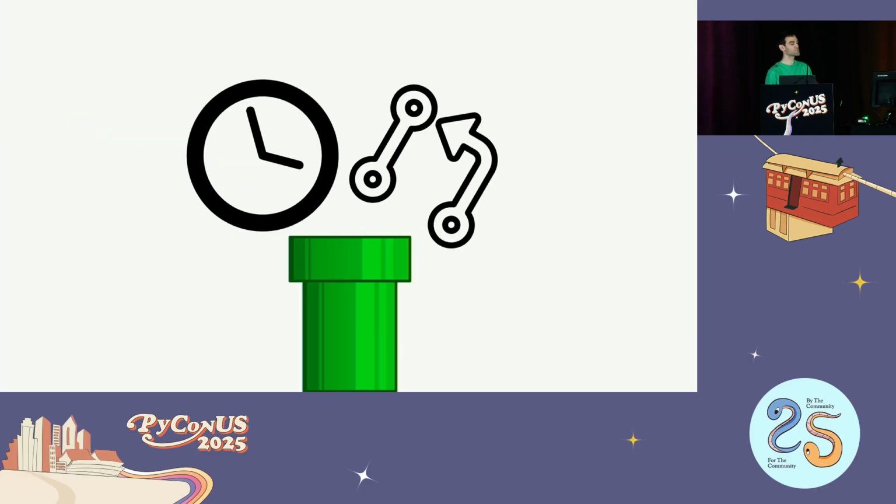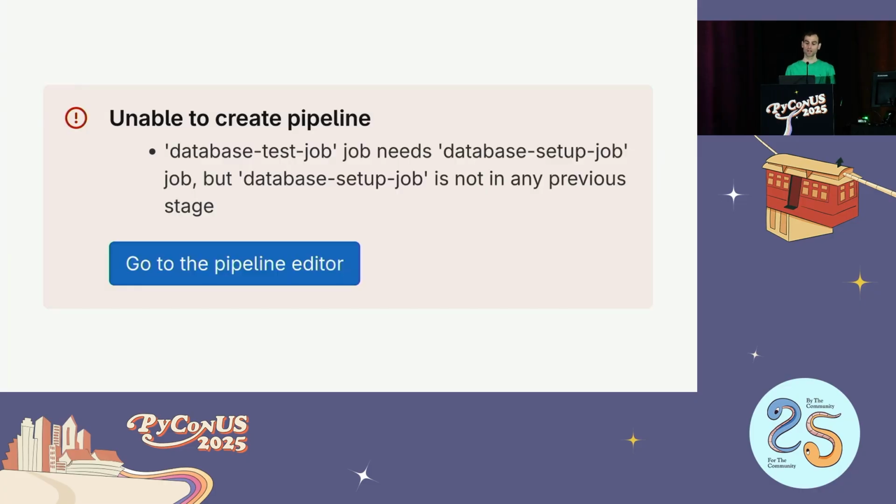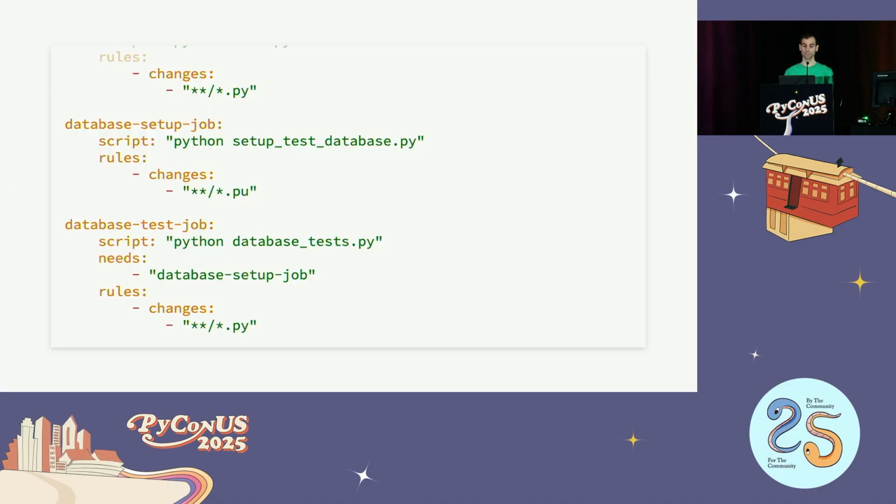However, as new PRs are made and time goes on, one PR causes the pipeline to fail. Not because the tests themselves pass or fail, but because the pipeline itself has become incorrect. And GitLab will tell us that the database test job couldn't run because the database setup job didn't run. Now, if we go back to our previous pipeline definition, can anyone tell me why it didn't run? Yes?